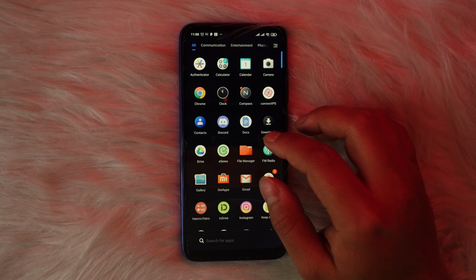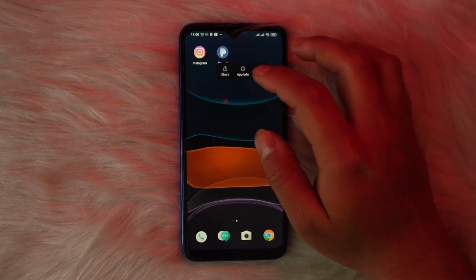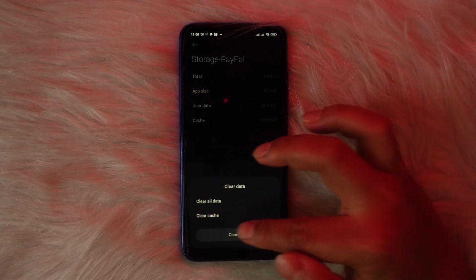Also, what you can do is try to clear out the app cache of PayPal. Just tap and hold the app, head over to this app info or eye icon. Once you're inside, head over to storage and then tap on the clear cache option.